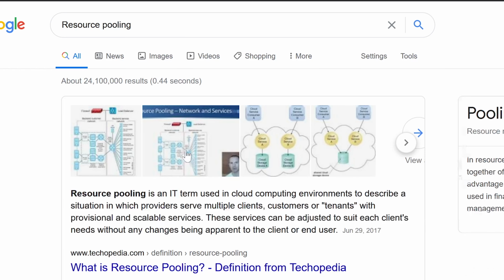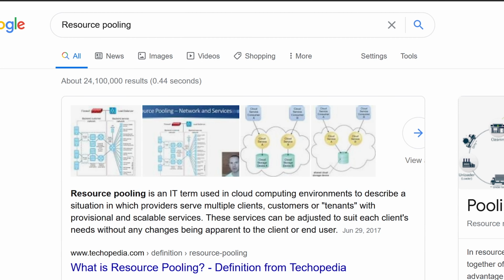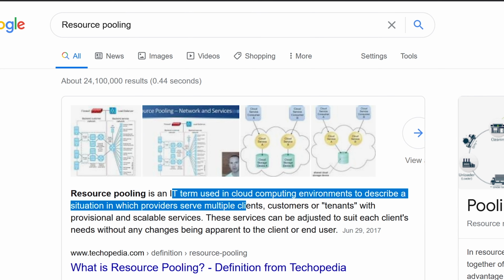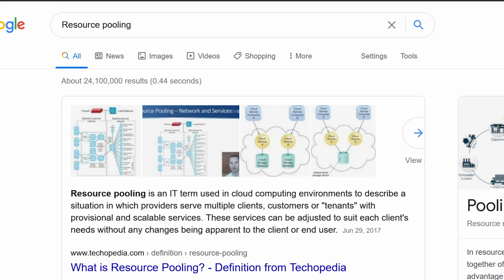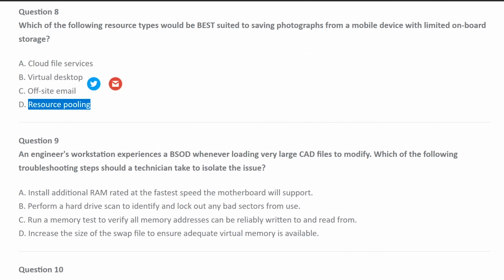All right, let's see what resource pooling is. This is not a common thing that people do. Resource pooling is a term in IT used in cloud computing environments to describe a situation in which providers serve multiple clients, customers, and tenants with provisional and scalable services. No, we already know that's not it. So what's the most likely here? Cloud file service. That's the answer. I'm just going to click a button and it's going to automatically put my stuff in, for example, Google Drive or whatever the Apple alternative is.